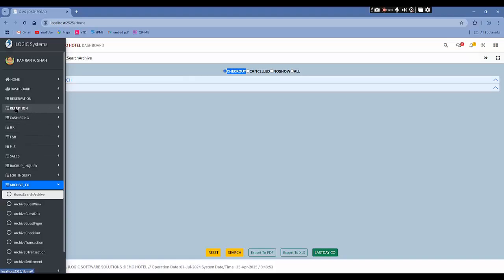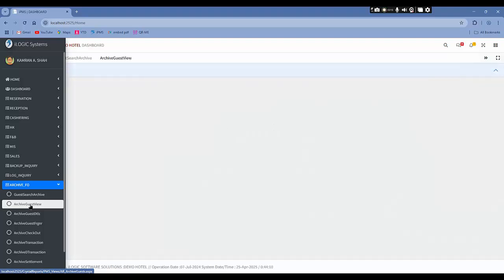But for days before that, if you are looking for 5 months before, 6 months before, or more than that, you have to go to the guest search archive, and you can search the guest profile from there. In the same way, the archive guest view is the same thing, but the reporting format is different.